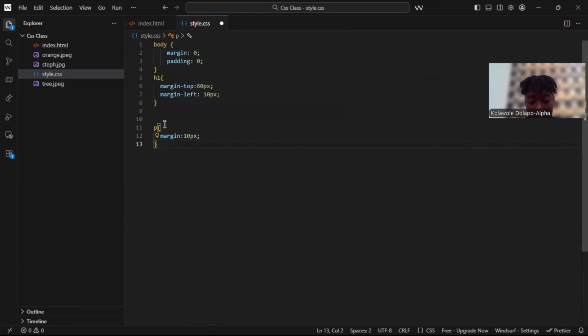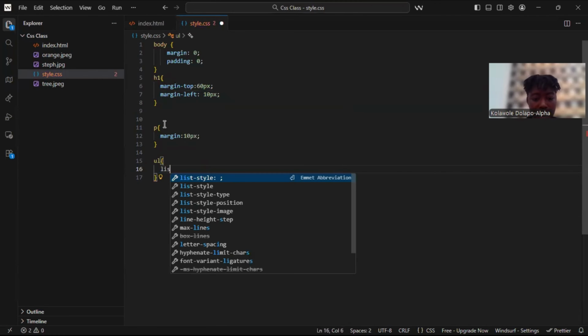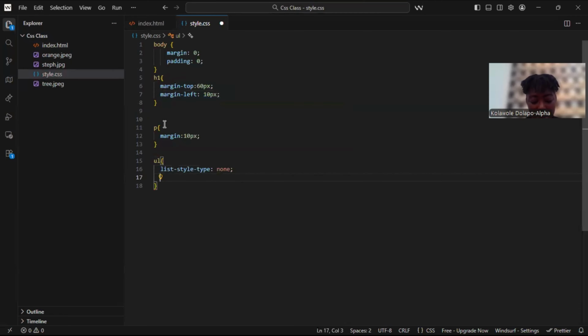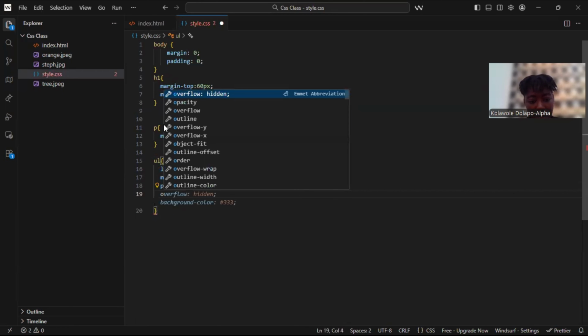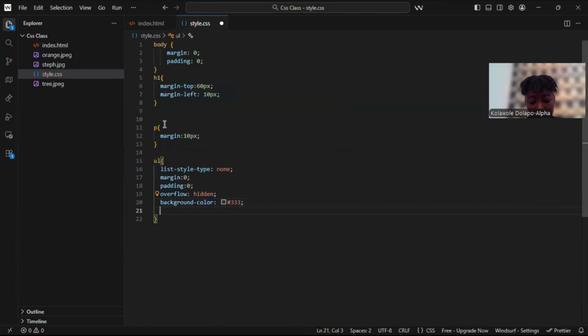Then now let's start our UL. We'll say UL as usual. Our UL will have list style type none, margin of 0, padding of 0. We're giving it overflow, which will be hidden, color. We're giving it position, which will be fixed. We're giving it top, which will be 0. Then we're as well giving it width of 100%.